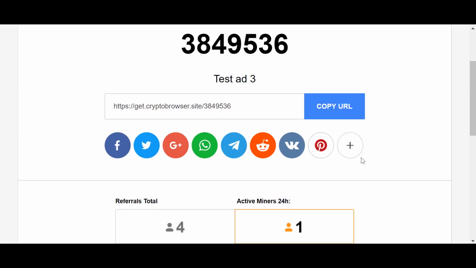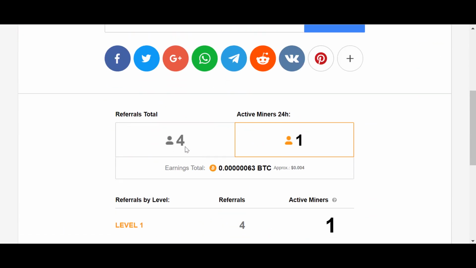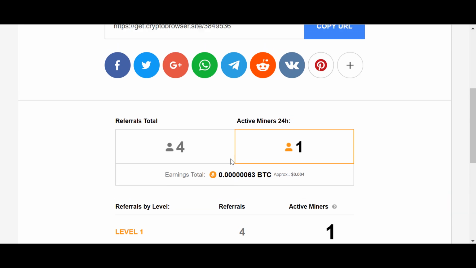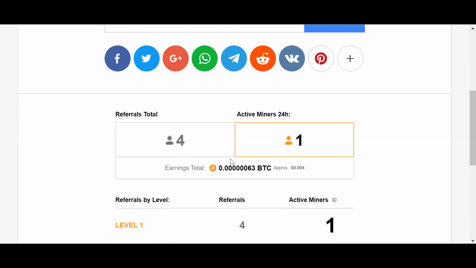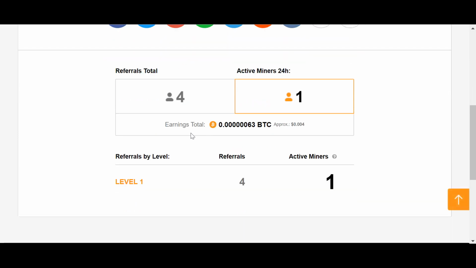So I did a small ad for BTCClicks. I got 4 referrals. I did this about 3 or 4 weeks ago, and currently there's 1 active right now. That's good. Some days there's 2 active. This is really good.